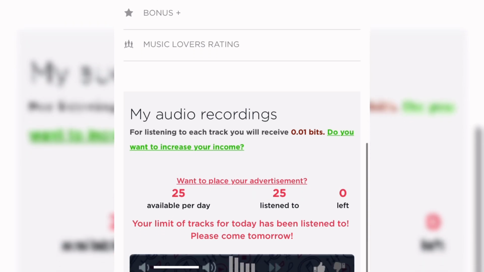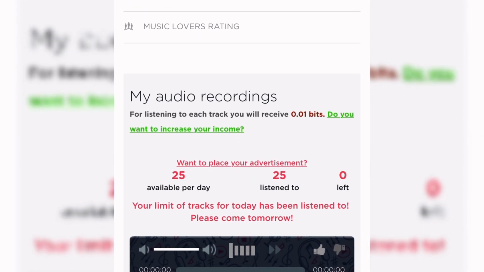a platform where you come to listen to music and you get paid. So every day on this account, you get up to 25 music to listen to. As you can see right now that I've listened to about 25 music in this website and I have nothing left. So every day you come into this website, you'll be given 25 music to listen to.